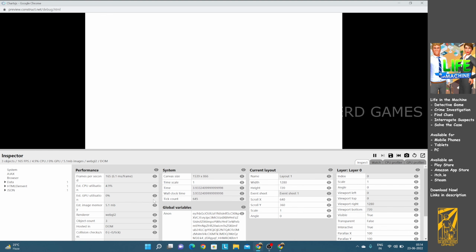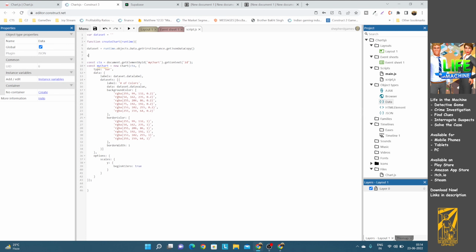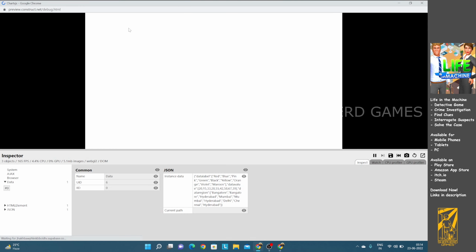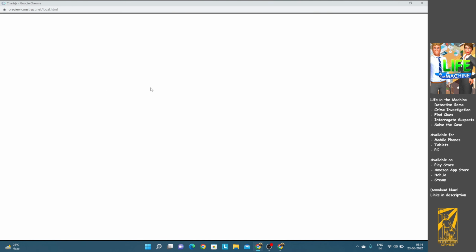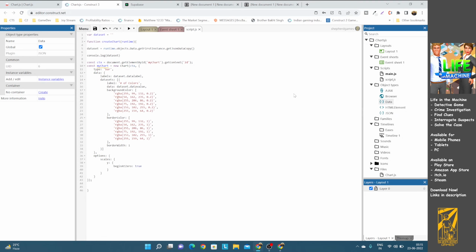Oh, looks like this is not working. Okay, so data is fine. Okay, let's do one thing. Console dot log data set. JSON get JSON data copy is not a function.